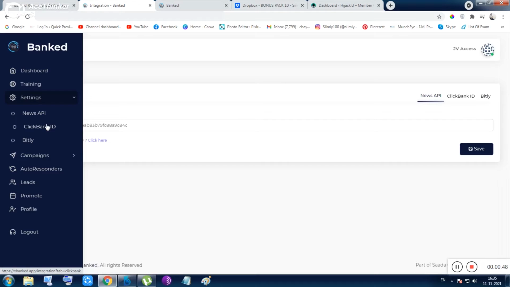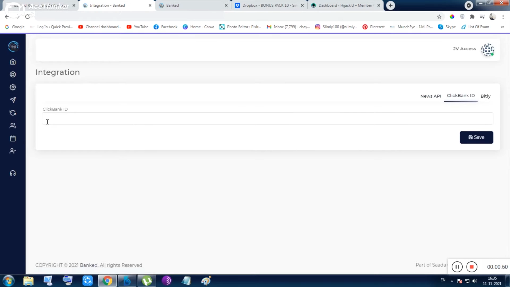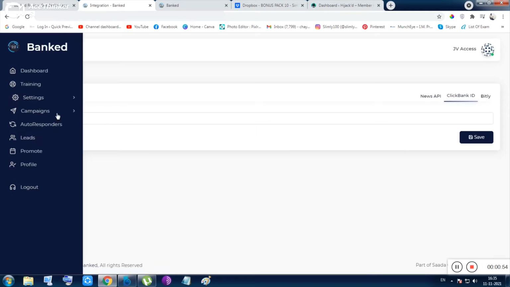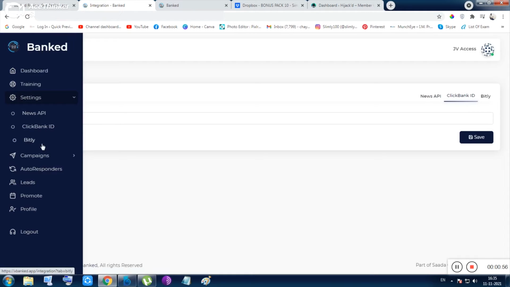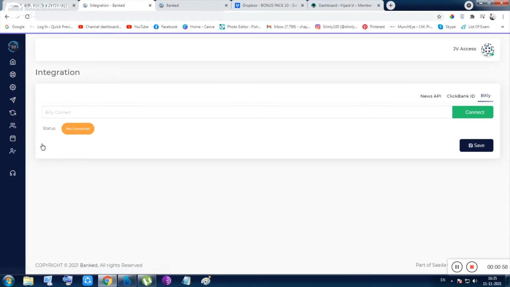Next thing is your ClickBank ID. You should update your ClickBank ID with your ID inside this app after getting this tool. And the next thing is the Bitly shortener app is also given, the server based program is given.